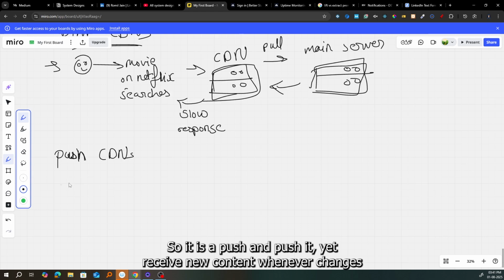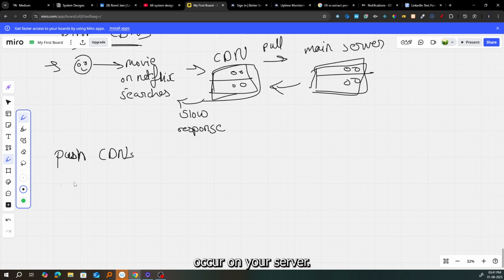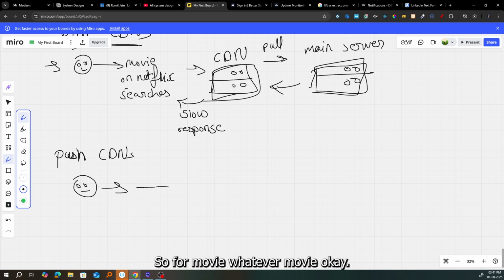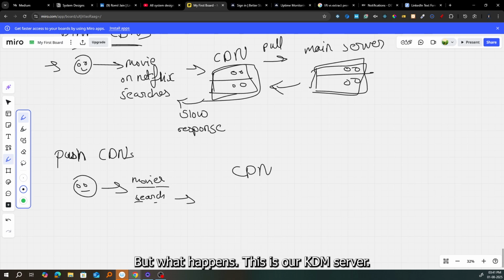Push CDN receives new content whenever changes occur on your server. Okay, so what happens? This is a user. It doesn't depend on the user. I search for a movie, whatever movie. Searches for a movie on Netflix. But what happens? This is our CDN server.